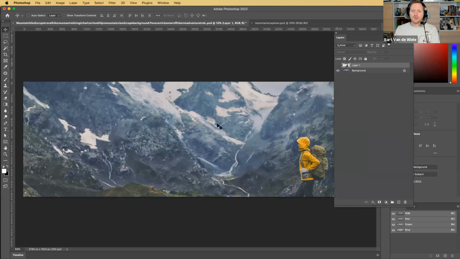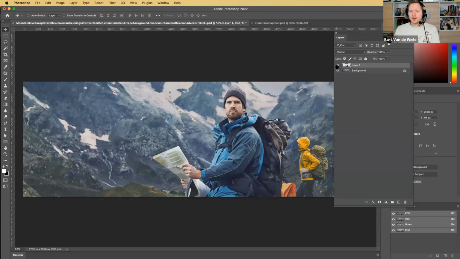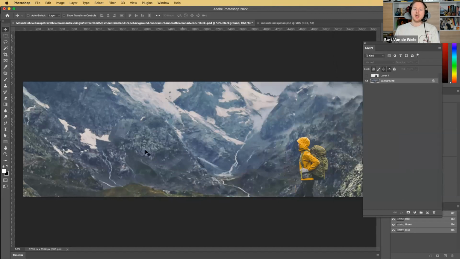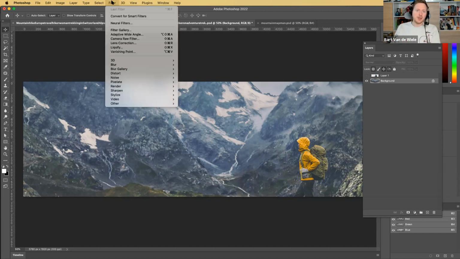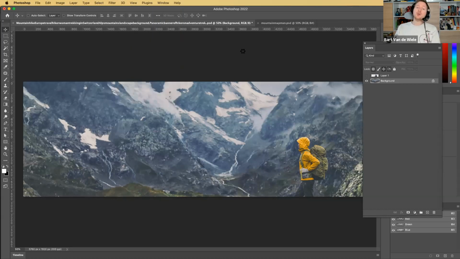Now, before I finish off the actual composition, I want to change what this picture looks like, because I've got to say, it looks cold, but it's not cold enough. So what I'm going to do is add some winter elements to this image here. And this is exactly where the AI algorithms come in. So I'm going to go up to the filter menu and choose the brand new neural filters.